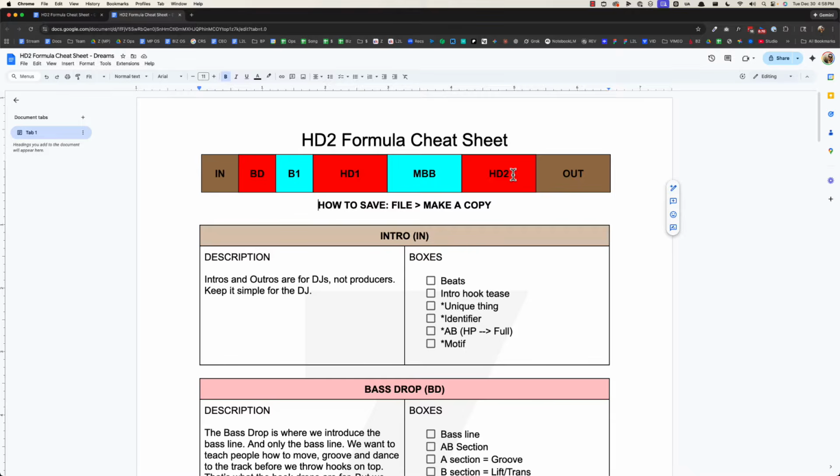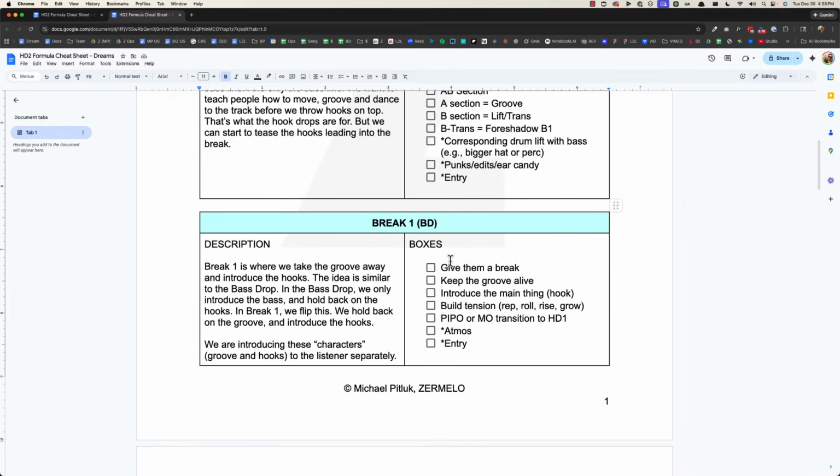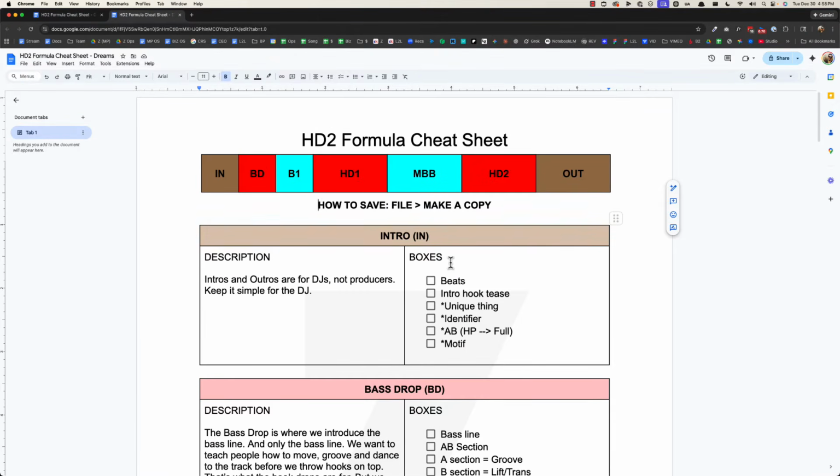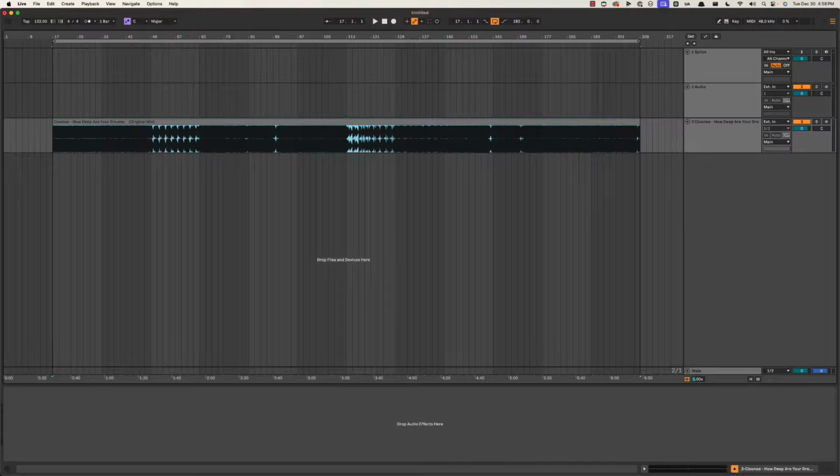Now, the reason why I break this down is because we're going to follow my little cheat sheet here for the HT2 formula, see what Cloonee is doing, seeing what he's not doing, just a helpful guideline. You can download this in the description below, or at least the link is in the description. But let's go ahead and start breaking this down, listening to Cloonee, checking out the cheat sheet, learning what we can. Let's go.